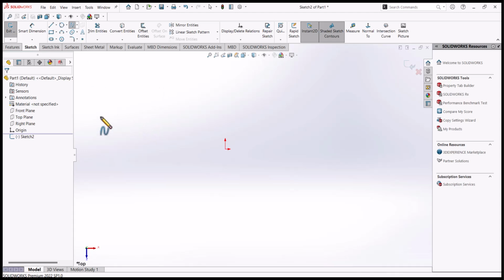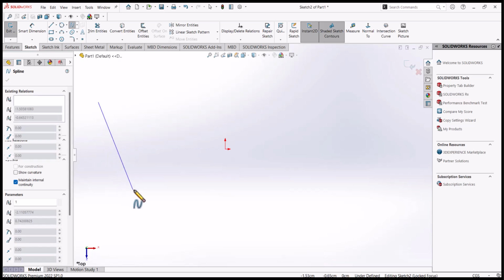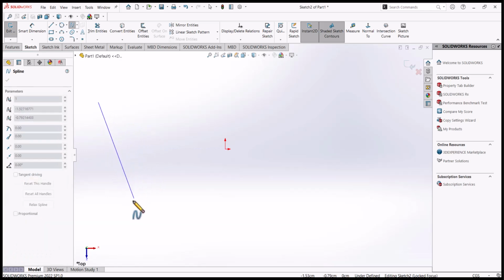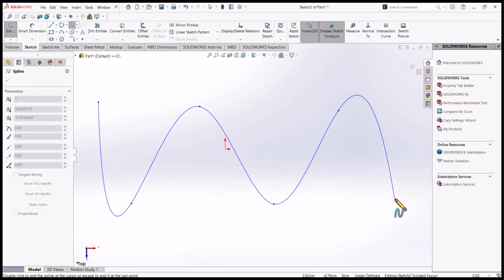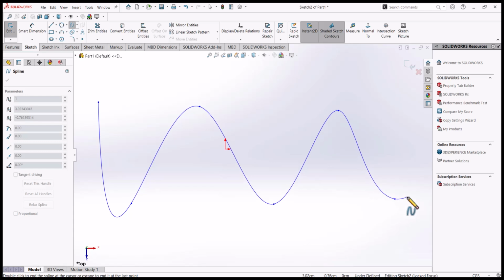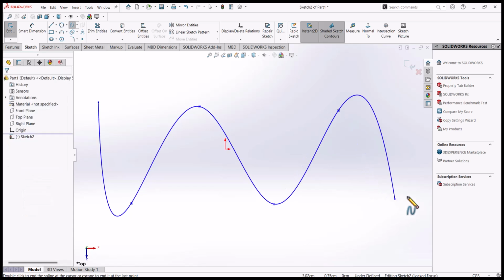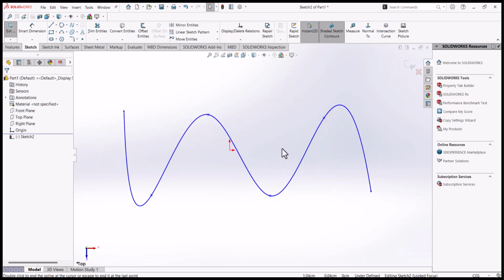So once you select the spline, you left click anywhere on the screen, then this line comes up. Once you click another point, then it begins to bend. You click another point, it begins to bend. If you are okay with what you have, you just hit escape. Once you hit escape, you exit from the spline.